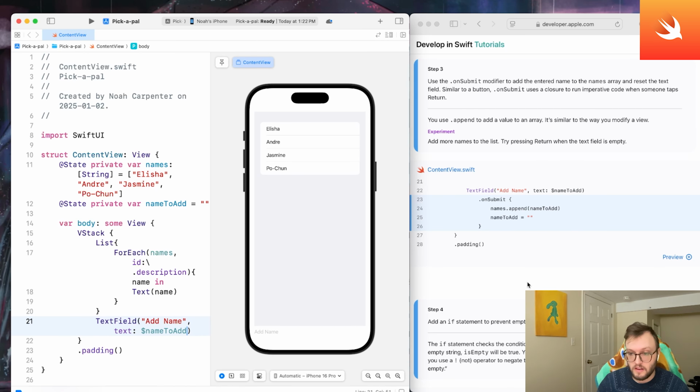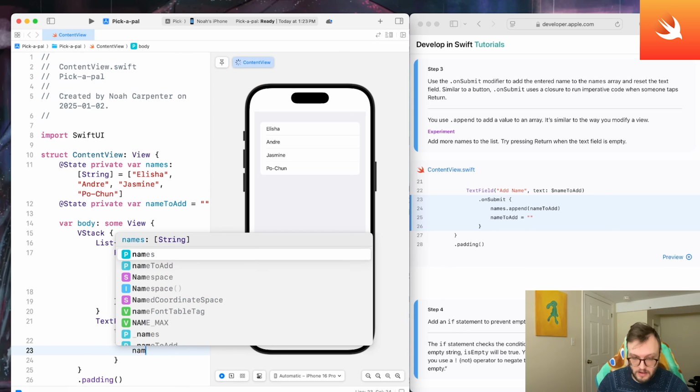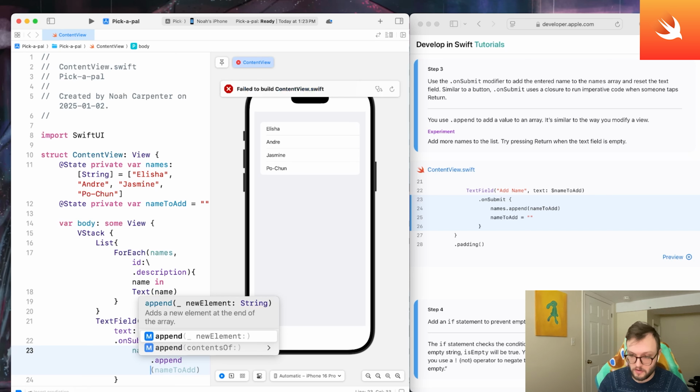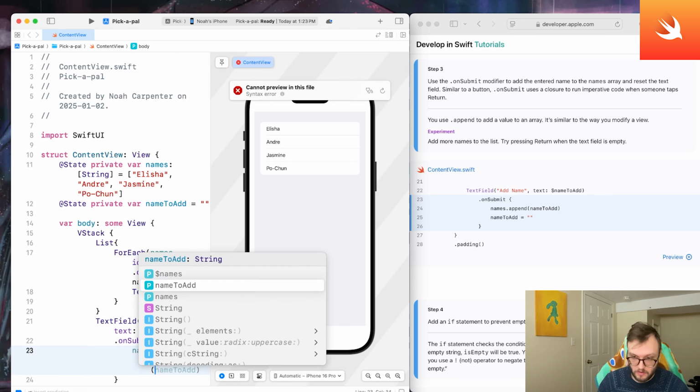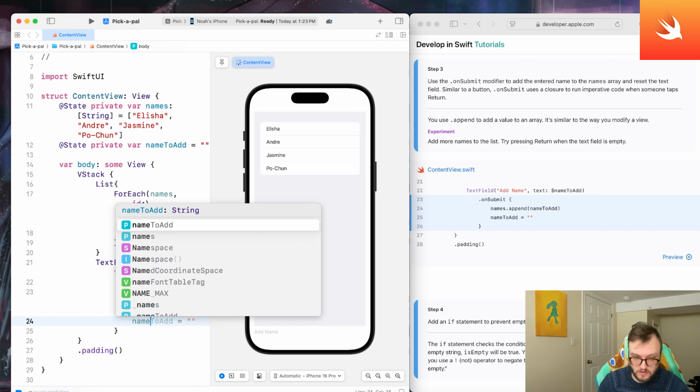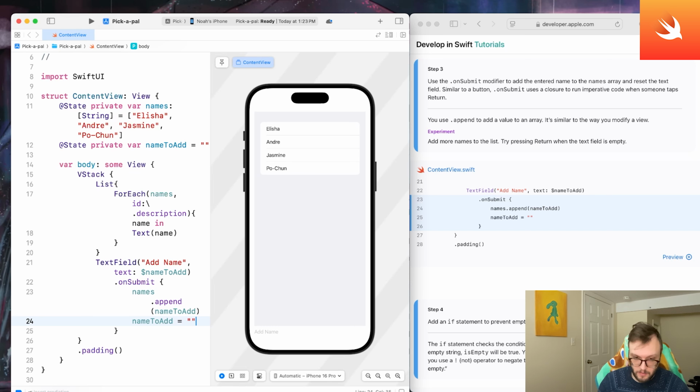We're going to use .onSubmit, which is a modifier, to add the entered name to the array and reset the text field. Similar to a button, .onSubmit uses a closure to run imperative code when someone taps return. Cool. So we'll do .onSubmit, and we'll include our code, names.append, which is going to add that new element to an array, and we're going to include that nameToAdd. We don't need to use the binding $ prefix here. And then we're going to say nameToAdd equals an empty string.